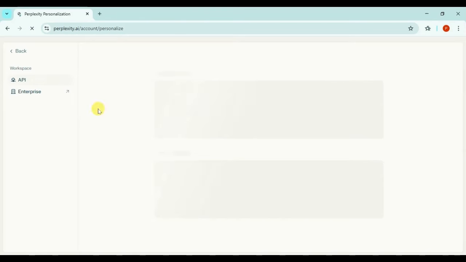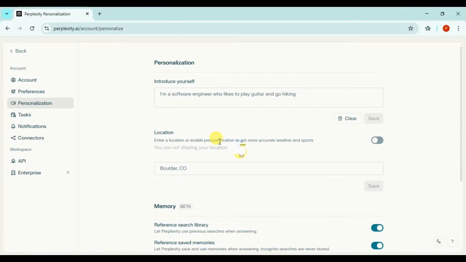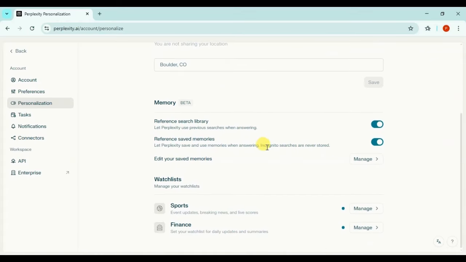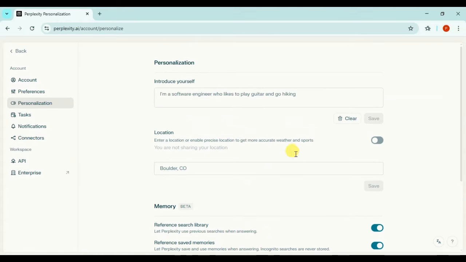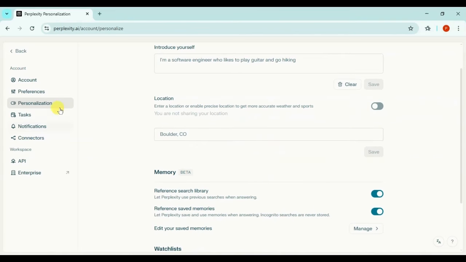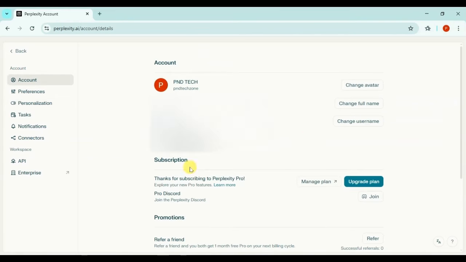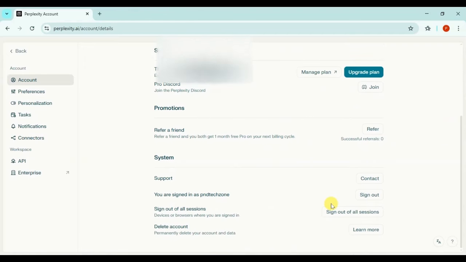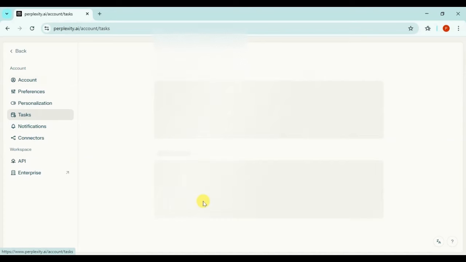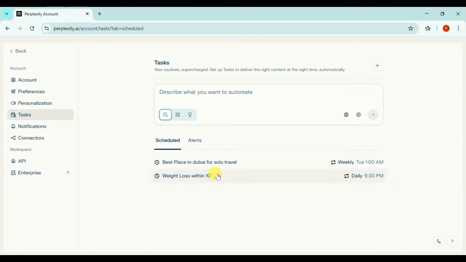So I just click on it, let's see what is here. So there are so many options. Okay, introduce yourself and you can select your location here. And in accounts you can see all the details of your account. Okay, and in tasks you can check your created tasks. Okay, so I will show you how to create the tasks first.